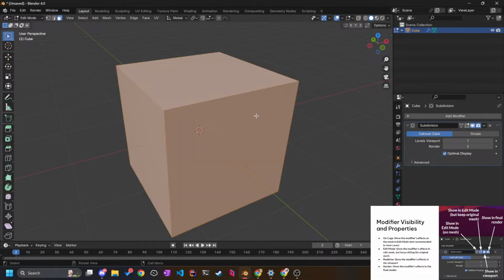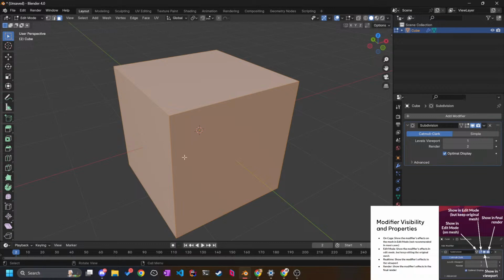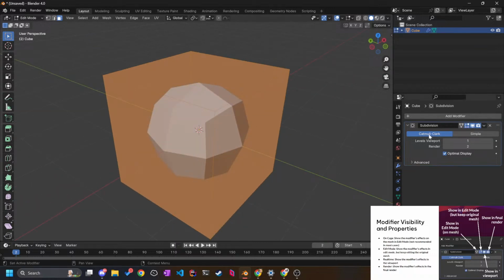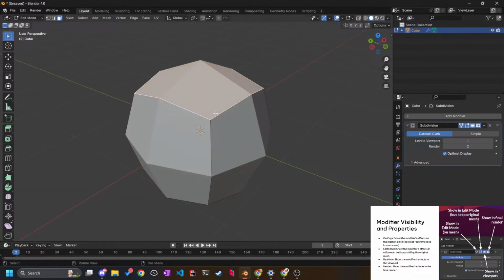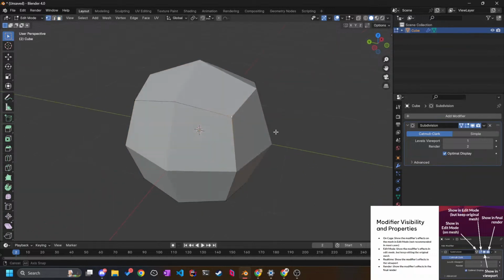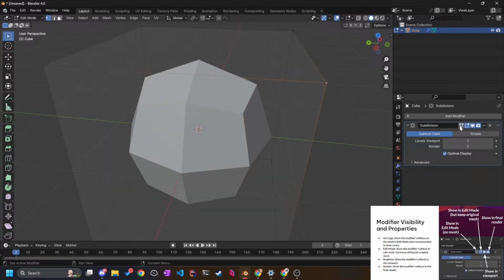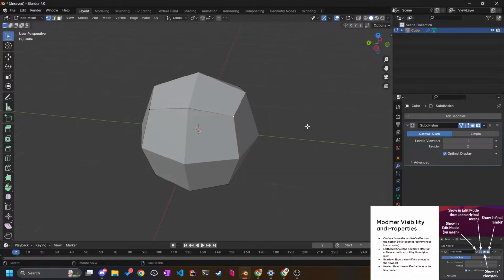And so you can see if I disable it in edit mode, once I go into edit mode, we can see the cube. And if I enable it, you can see it applies even in edit mode. And if we turn this on, then this actually makes it so that we can see the actual mesh in edit mode. So you can see the difference here. Here we have the cube mesh, and here we have the subdivided mesh.